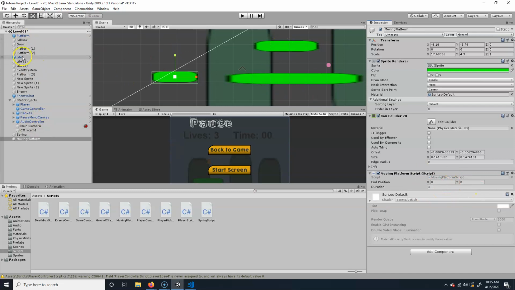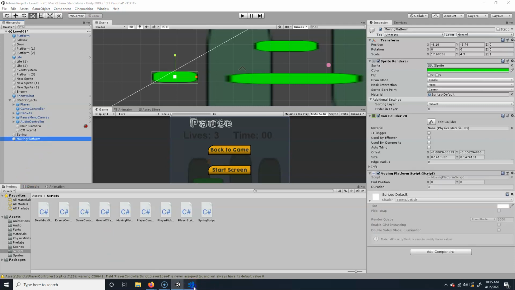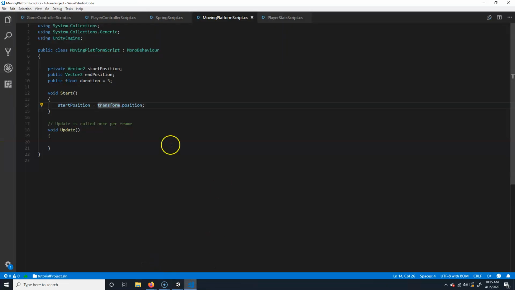And I just want to see something. Let's say I grab platform. It won't let me do it. Okay, let's leave it alone. Okay, that's what I was wondering. All right, so now we need to find an end position.